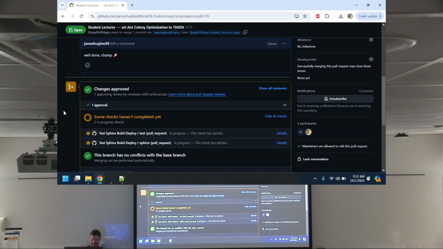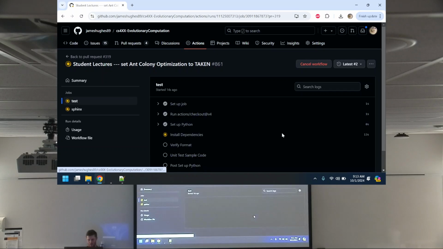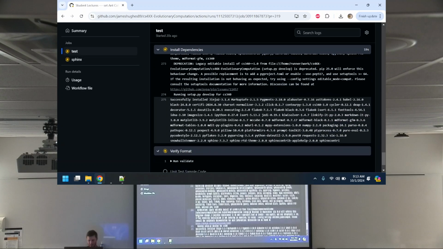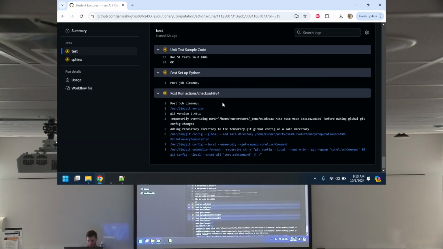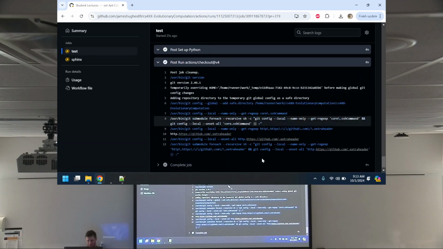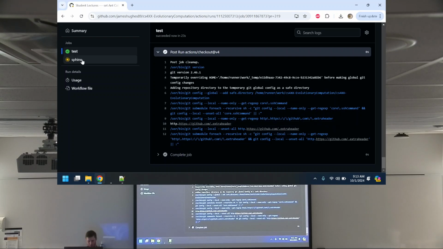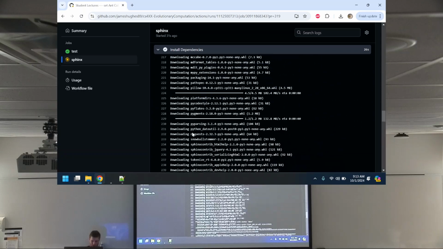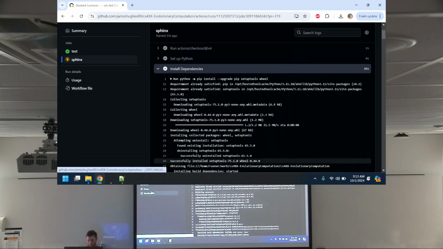Well, they're running. And if you're curious, you can click the details and see what it's doing. Oh, installing the dependencies, and it's going to verify format. Test sample code, it ran all the unit tests, and none of them failed. You didn't break anything. Huzzah, looks good. And then Sphinx makes sure the website can build without crashing, which is always a good test.